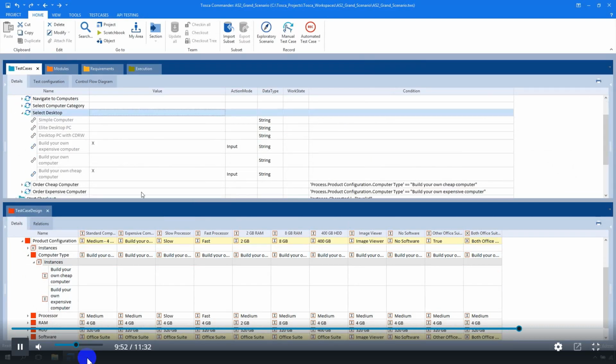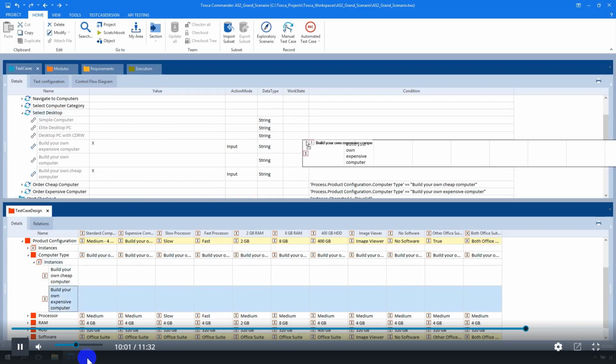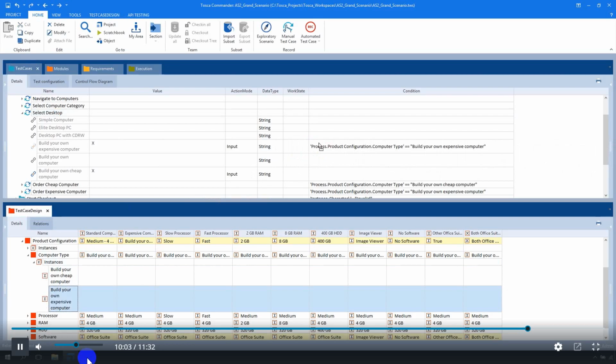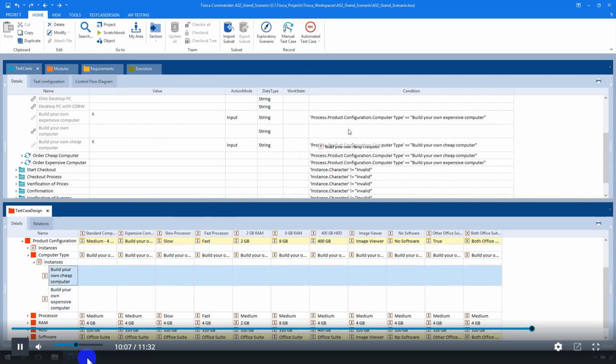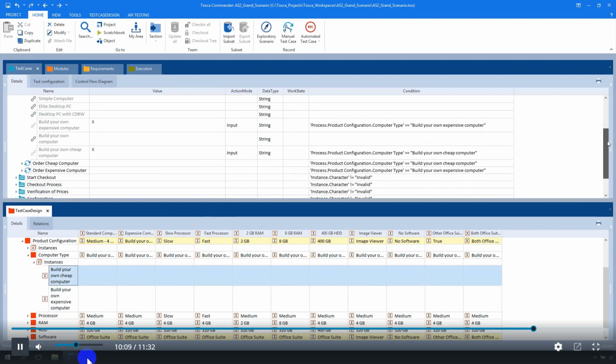Now, for the conditions on the test step values level, we can start with the Select Desktop test step. Drag and drop the Build Your Own Cheap Computer and Build Your Own Expensive Computer instances on the condition fields of the appropriate test step values. Thanks to this, when Tosca steers to the Select Desktop page, it can choose the correct option.